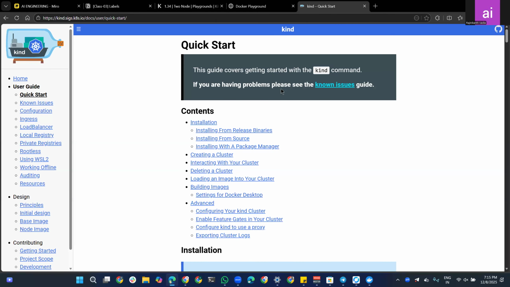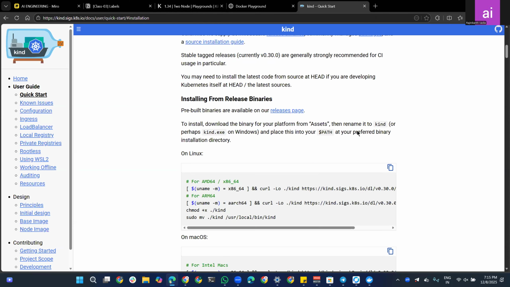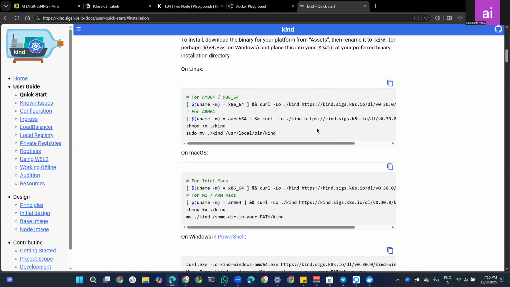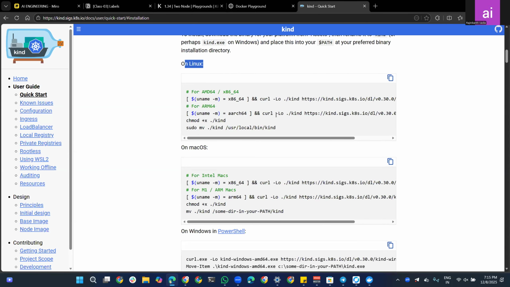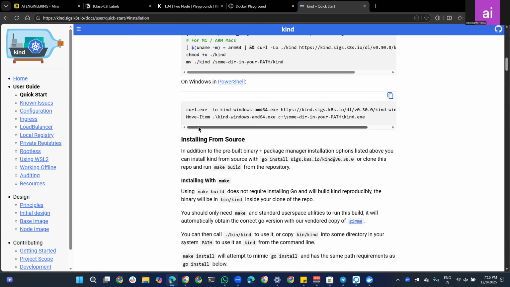This is Minikube, and this is kind. So it is one type of tool. Click on the installation. Here it tells you whether you are on Linux or on Windows. When you are on Windows, just try to run this.